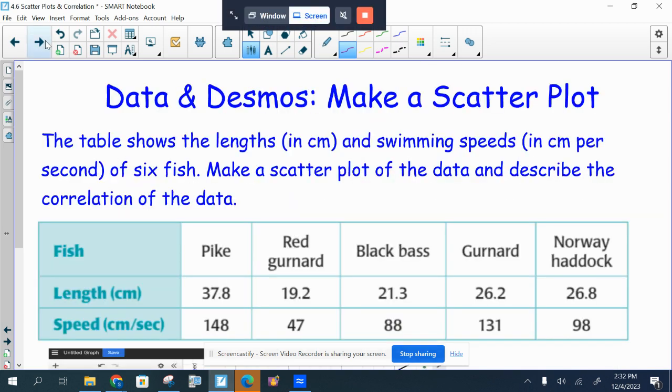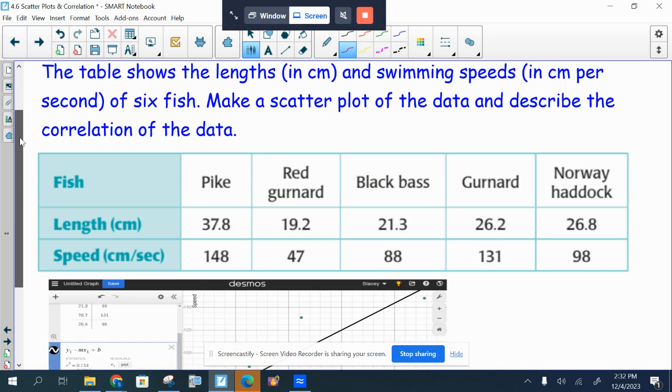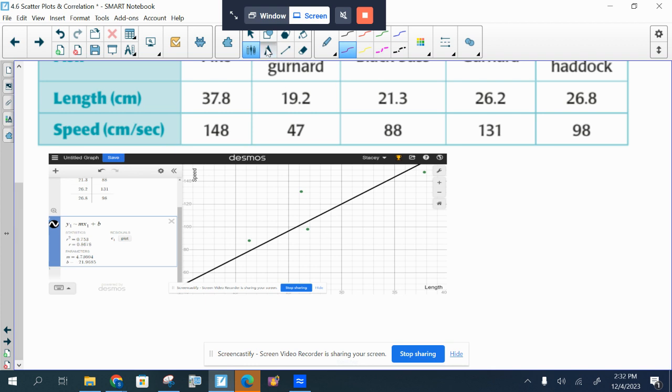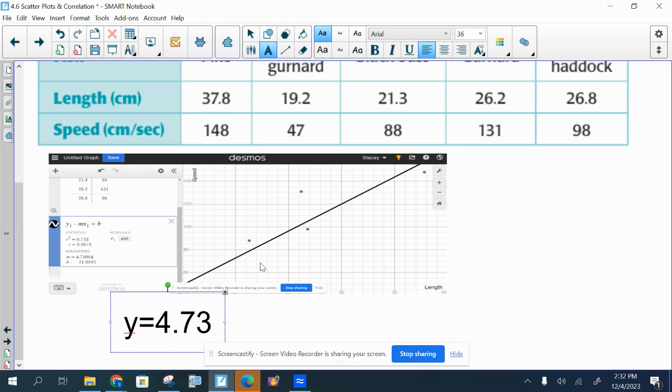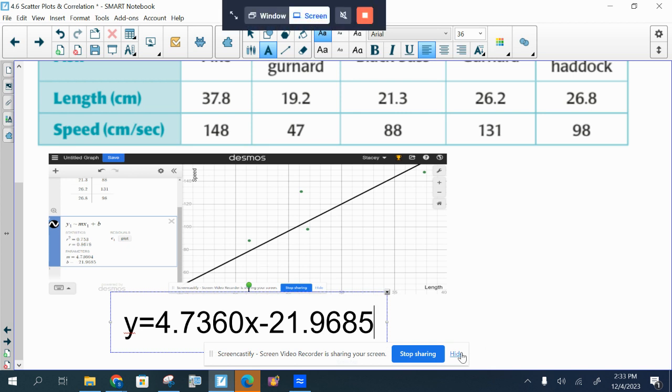Right underneath your screenshot, you do y equals, 4 decimal places, so 4.7360x, and then the b is minus 21.9685. These should be the numbers that show up on your Desmos. If they're not, please let me know, because that means you typed something in wrong.